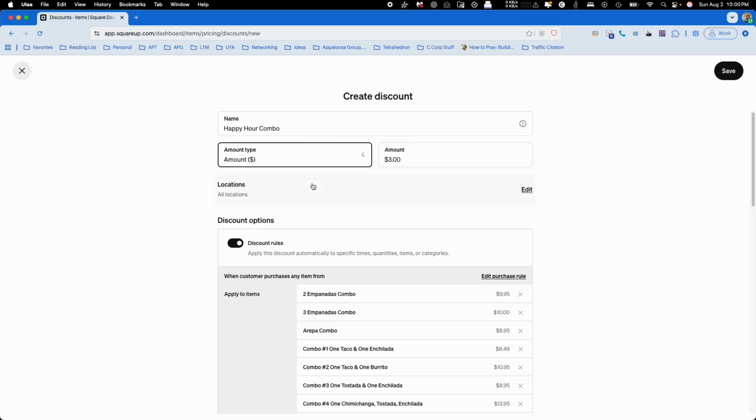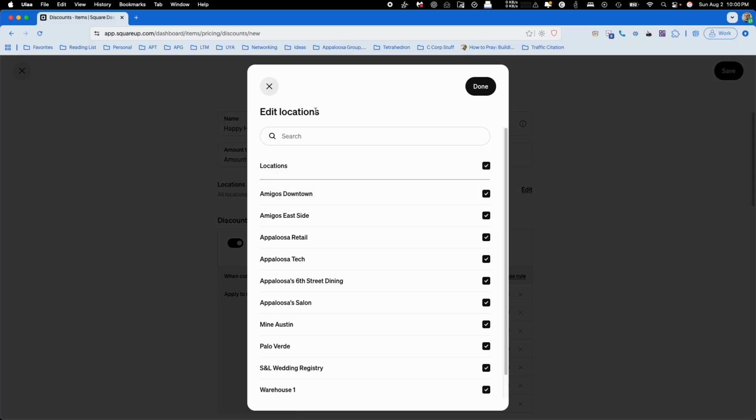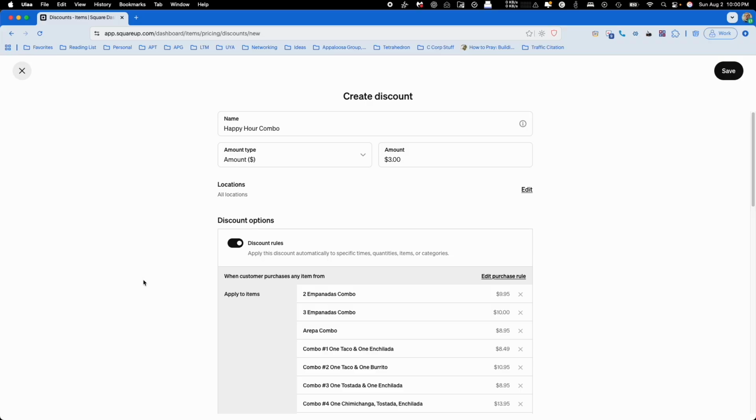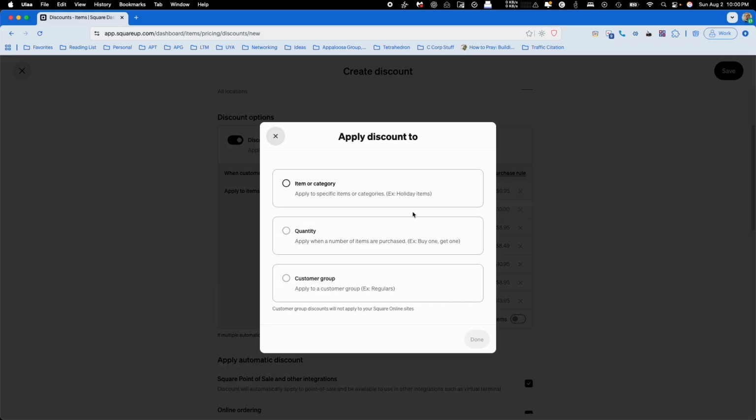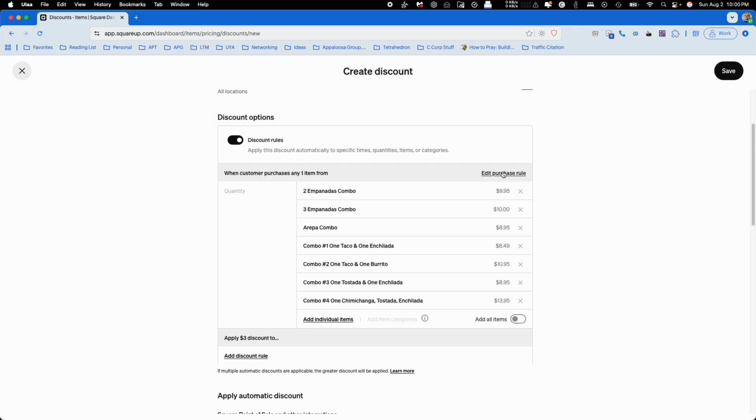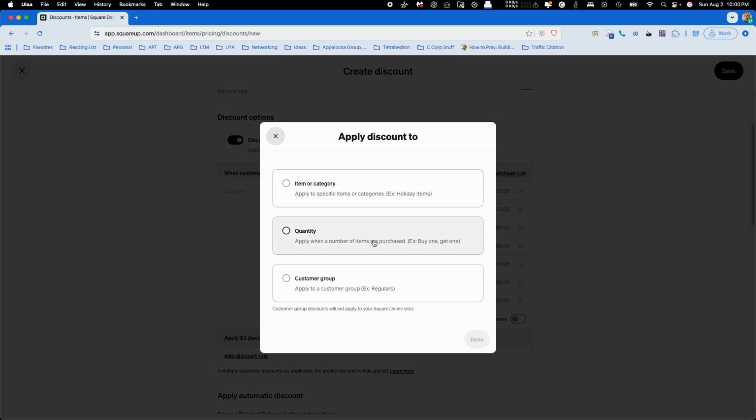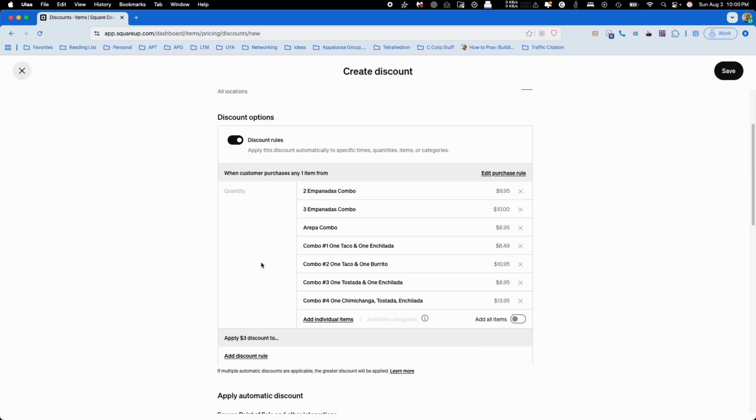But if it's a dollar amount, that's just not applicable. Sorry, clicked on that. Now let's go through a couple other versions of this. So quantity. If we want them to buy 2 quantities, and let's say the second one gets that $3 discount, we would select quantity on the apply discount to, or the edit purchase rule. That's considered the purchase rule. We'll do the quantity. I'm just showing you that again.